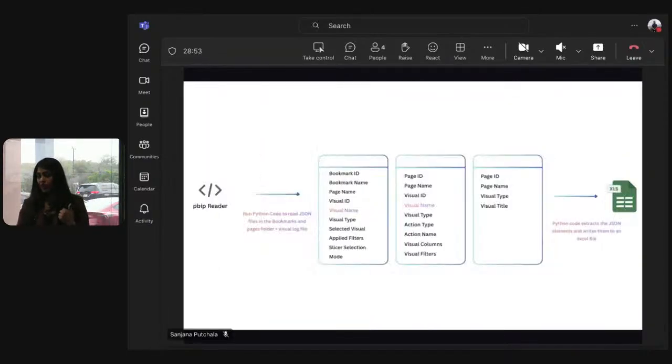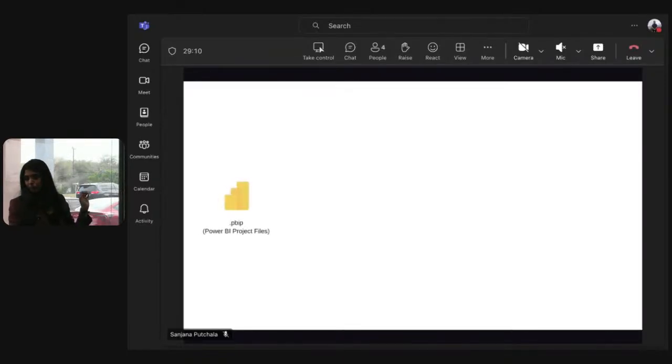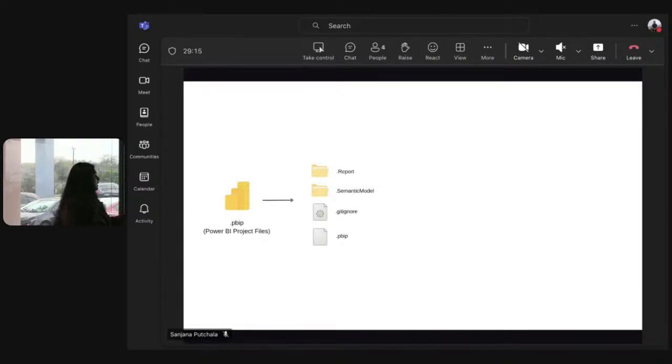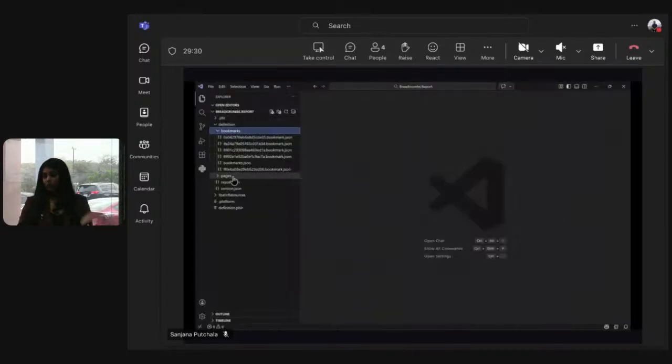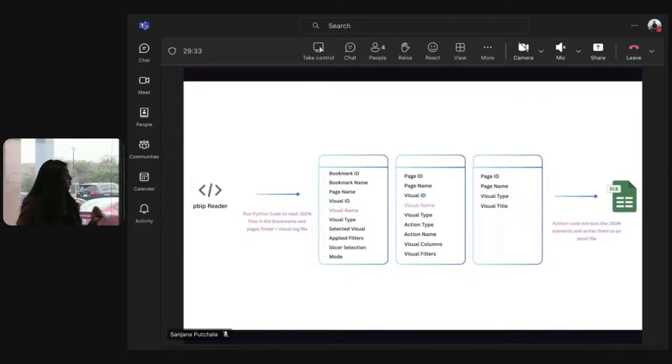That's where I'm going to show you how I used Python to create code, which I named a PBIP reader. It goes in and reads all of the stuff that we just saw. It reads your report files and your semantic model, and then it brings you the items that we're going to talk about, which are here. It reads this folder, flattens it, and gives you an Excel sheet. That's where we can leverage that data to figure out what's going on.